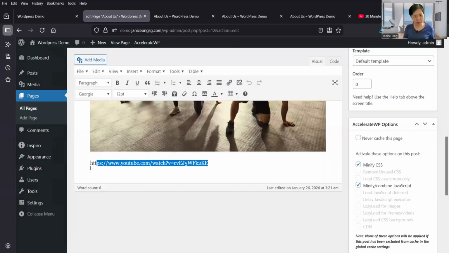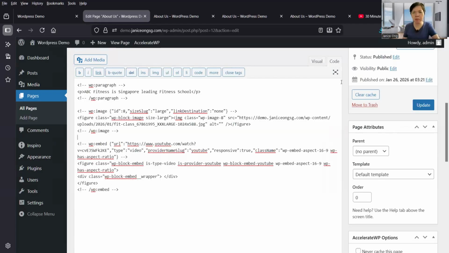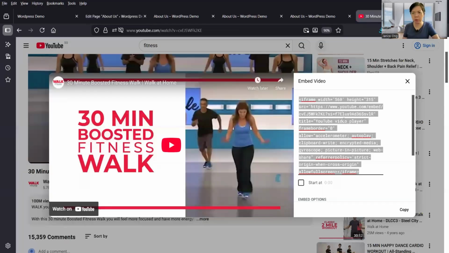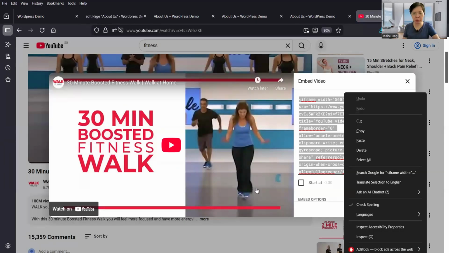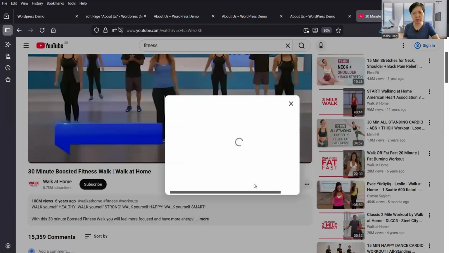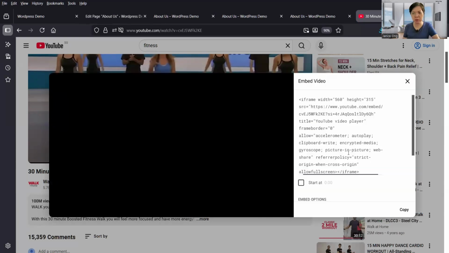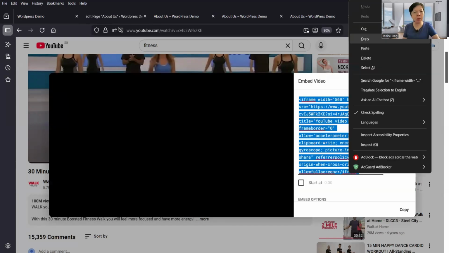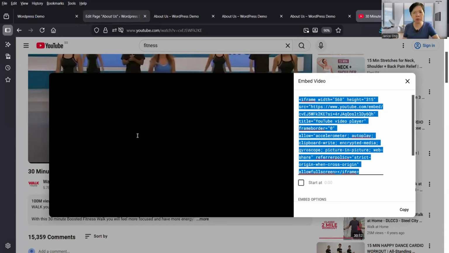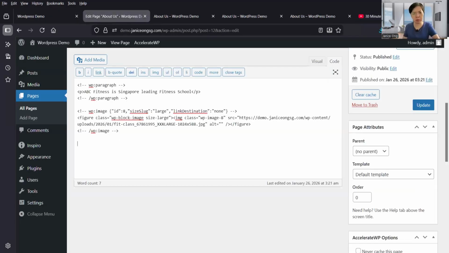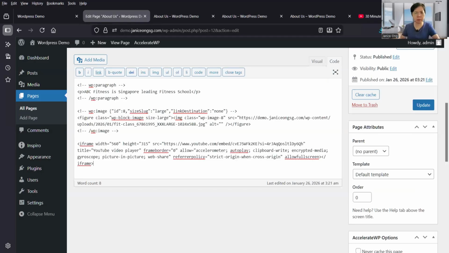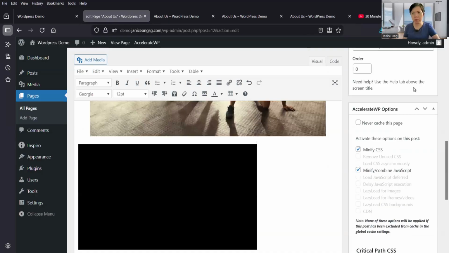Okay, and then I'm going to do the same for the video for the page. I'm going to delete the code, and I'm going to repeat again. Click on share, click on embed, copy the code, and then paste it in. Then update.